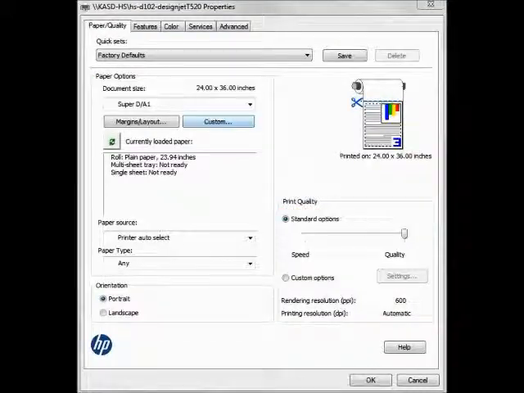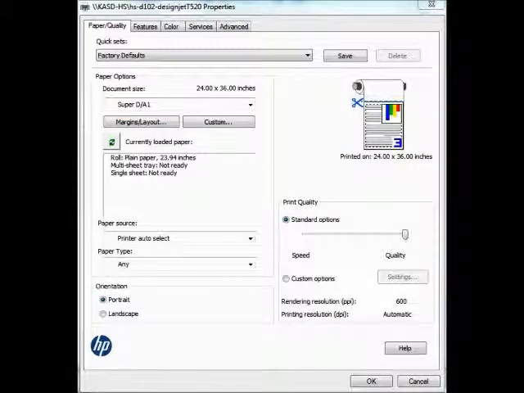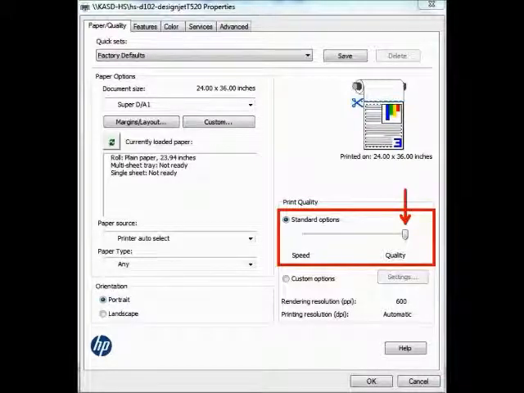Under the document size, you may have to click the down arrow and navigate to something much larger than a standard 8.5 by 11 sheet of paper. In our case, our poster is 24 by 36, so we need to use the Super D/A1. Notice how the image on your right also changes in size. Now we're going to set the print quality. I want as much quality as I can, and I'm not really too concerned about the speed, so I have switched the dial all the way to quality. Once you're done with that, hit OK.